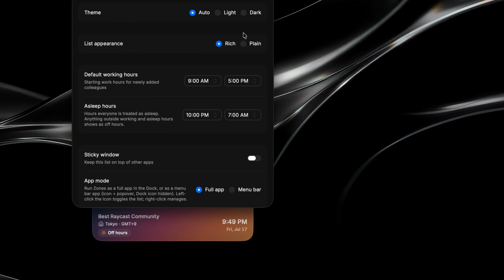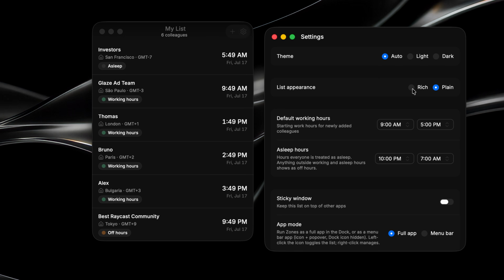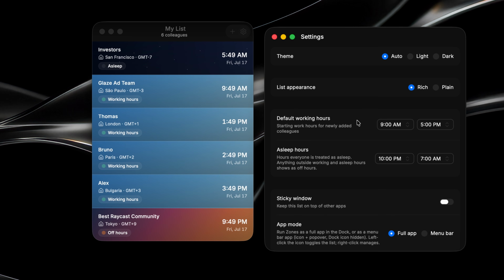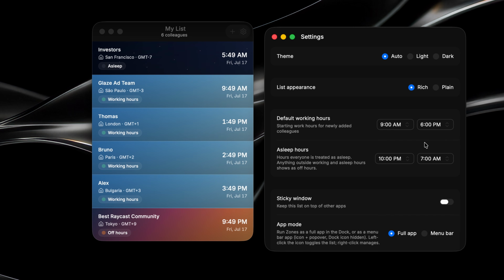and then put in the name and their location. Another cool thing about this app is that if you go into the app settings, then there are quite a few settings here that we can modify. First, you can change the list appearance. So if you want, it can be a bit more plain. You can set the default working hours and sleep hours.